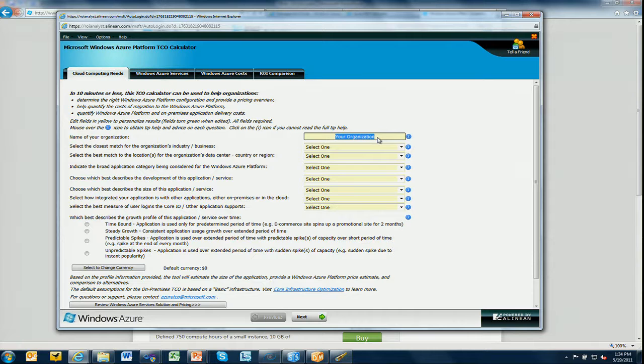Fluffy Kitten Weapons. Fluffy Kitten Weapons, Inc. Some marketing guy is going to see that and go, what the?